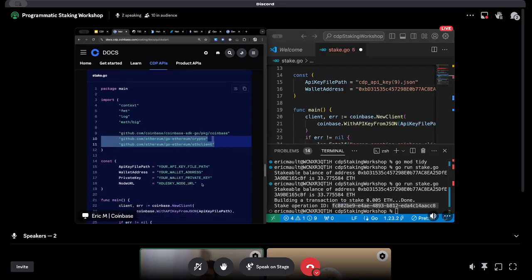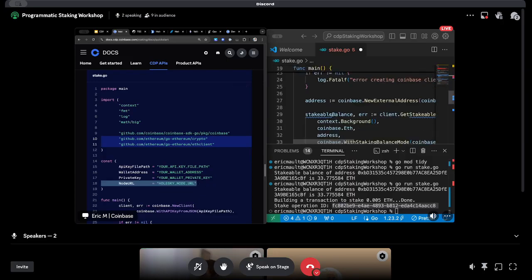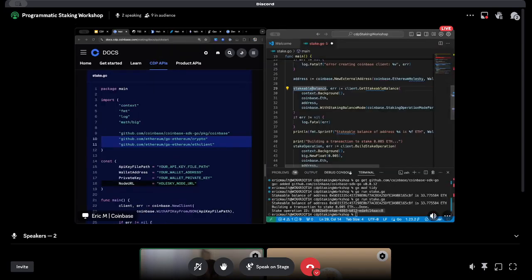We're going to need to add a couple extra constants as well. As I mentioned, we need an RPC endpoint. So that's what this node URL is going to be. I'm just going to zoom out a little bit on the code here just so we can get a bigger picture.